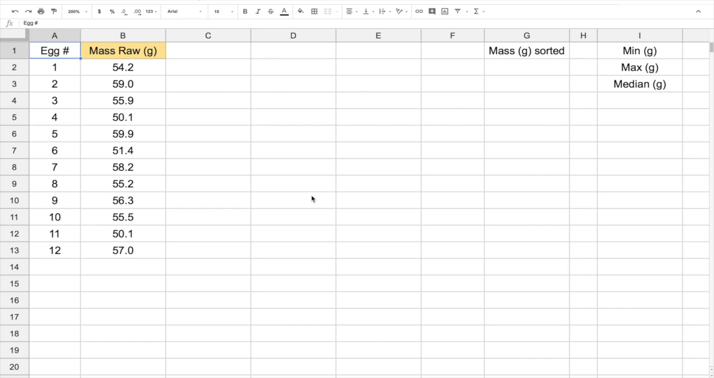Open up Google Sheets and create a new spreadsheet called Egg Measurements. Since I made my measurements on grade A large eggs, I went ahead and specified this as well. In your first column, label the column egg number, and then number each of the eggs, 1 through 12. In column B, we'll label this mass raw, and the units are grams.